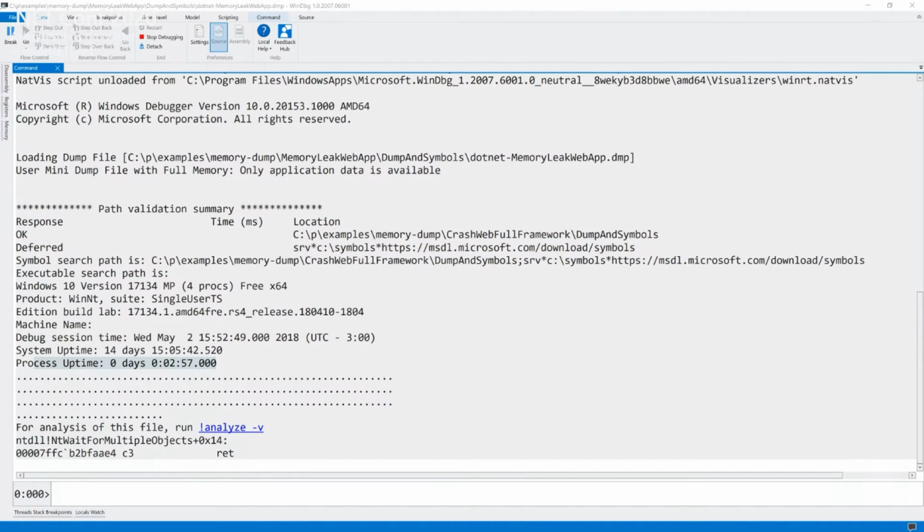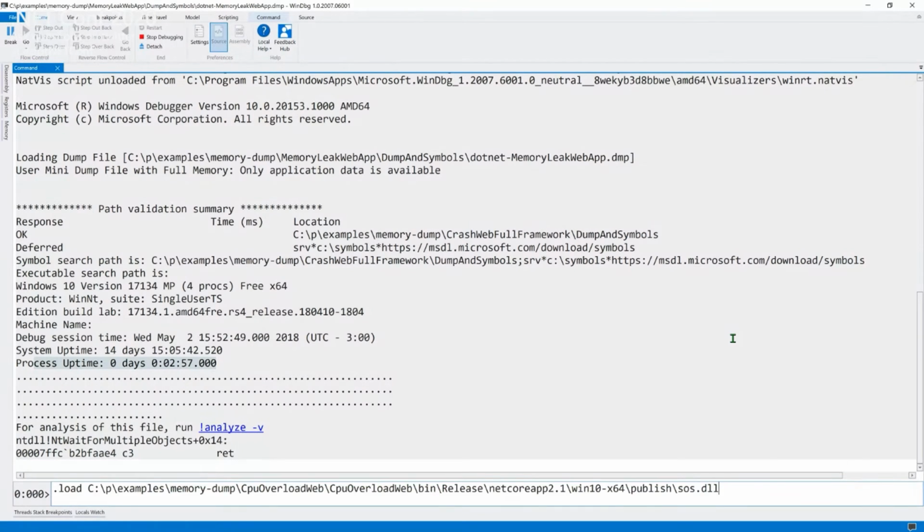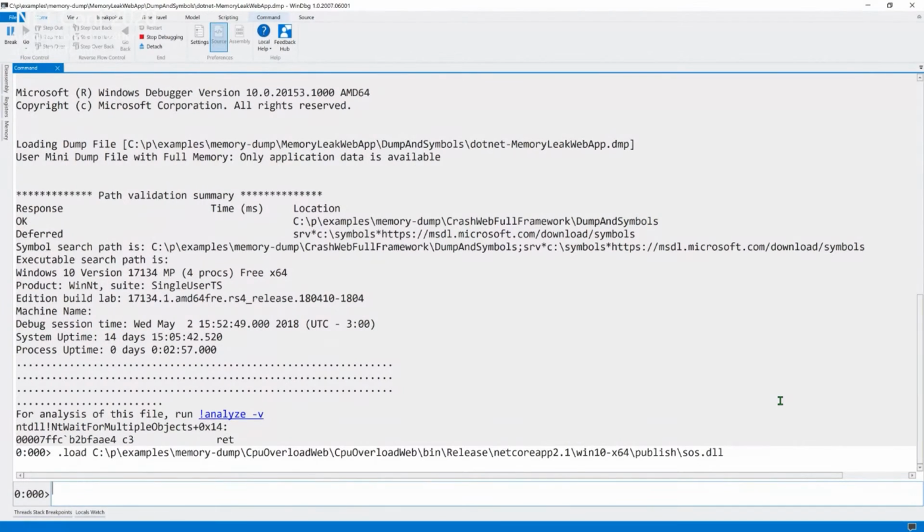As this is .NET, I think this is 2.2 or 2.1, you have to load SOS, which is a tool that will teach WinDbg a way to talk to .NET. So I'm loading it on the bottom line here. If you look at newer versions of .NET, you don't need to do that. It already does it by itself.